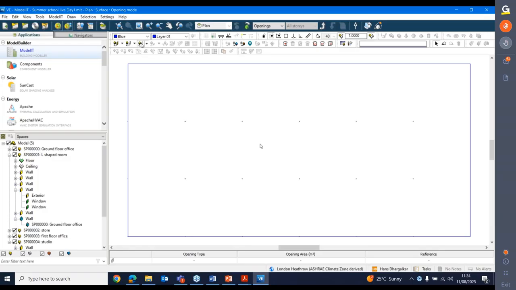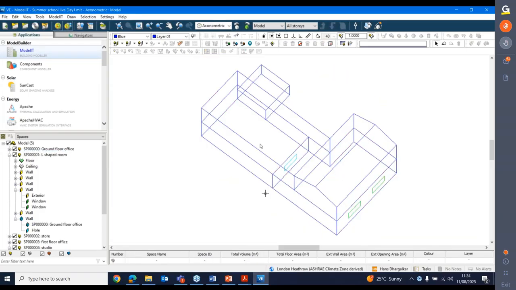Let's do a hole again. Let's put a hole not so big. There's your light blue hole. So there is your light blue hole between zones. So you can add holes into internal partitions or internal ceilings. You can add windows and doors into any surface of the building that you wish.